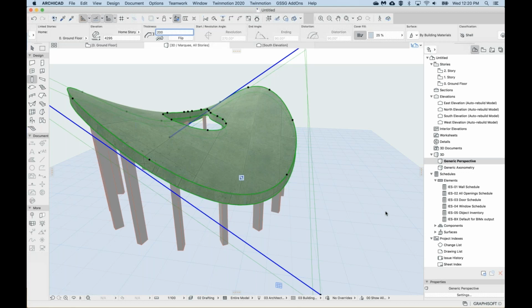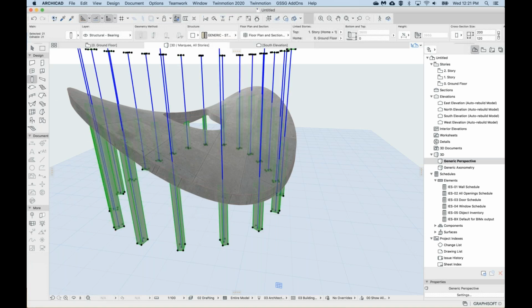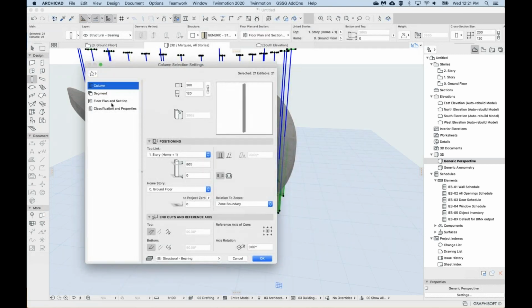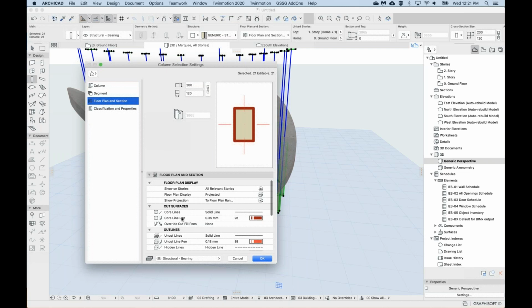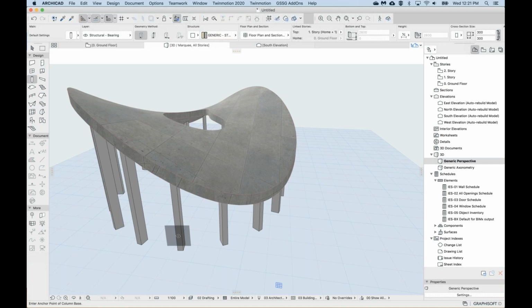The outlines are all in red. Can I change the color? The outlines in red, yes. So of the columns, Casey, the columns or the shell? So yes, the contour color you can change to a different color. So for example, if I go to the column tool, select all, open up properties, the dialog looks much different. So I go to the floor plan section, and under outlines, there's the uncut line pen. Currently, this is set to red. So I can set this to black and hit OK. And now the lines are all black.